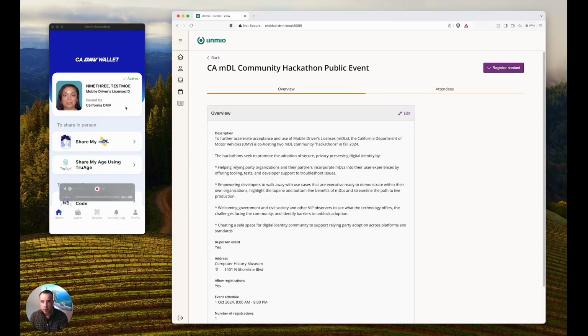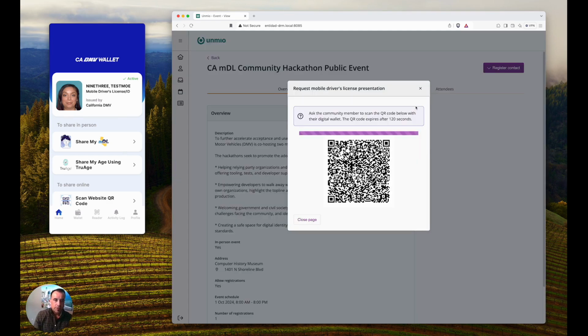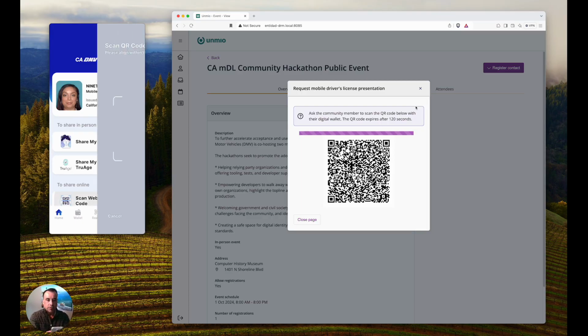To begin the scenario, observe the CA DMV wallet installed on my personal smartphone device. To this wallet, I've been issued a mobile driver's license credential, which I can use to register as an attendee of the event. On the right-hand side of Unmio, I'll select the Register a Mobile Driver's License Holder option. I'm presented with a QR code which serves as an authorization request for a mobile driver's license presentation.